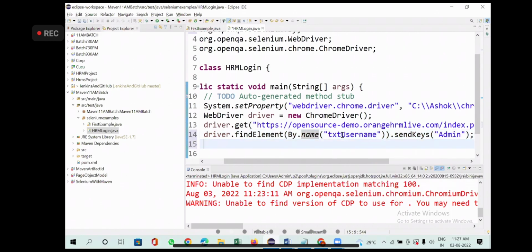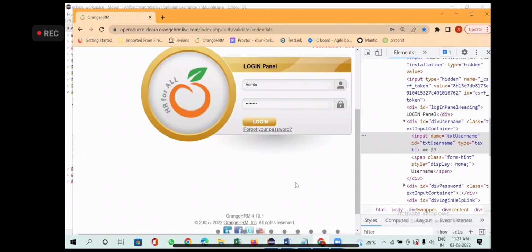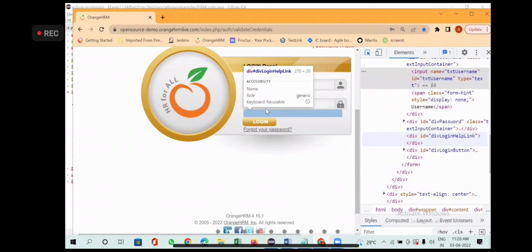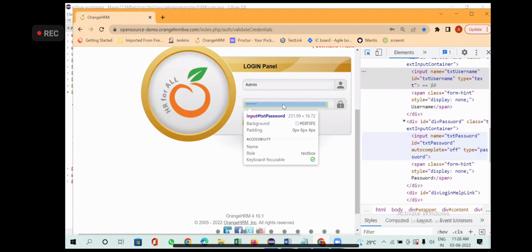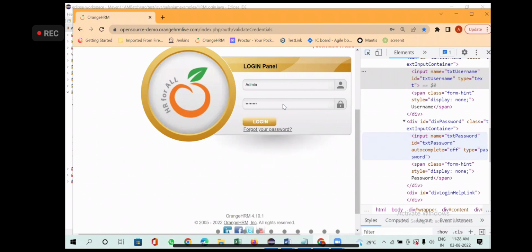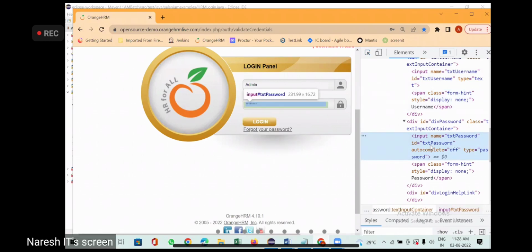Now I am done for the user ID field. What is the next field I'm having? Password. How do you get properties? Again, you don't need to right click every time. You just click it once. That should be fine. Then you go to the top, right? You have this arrow key. Just click this arrow key, go to the password field, click on this password field. It will highlight the values.